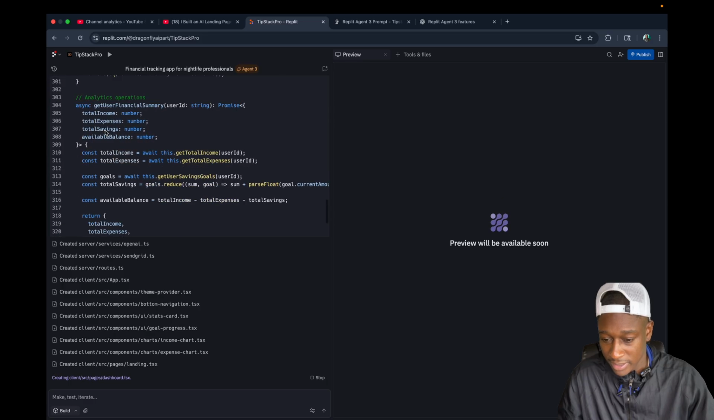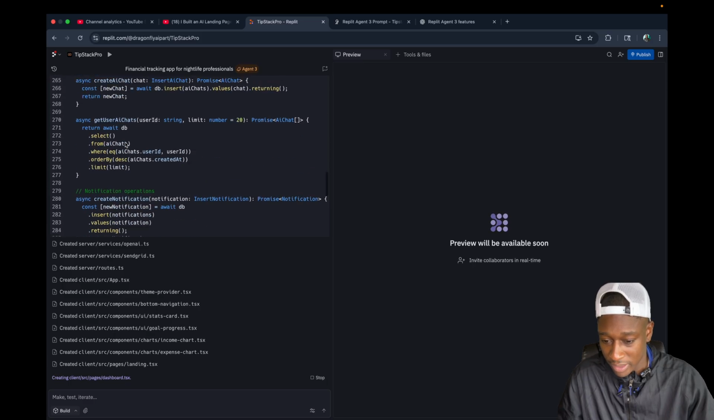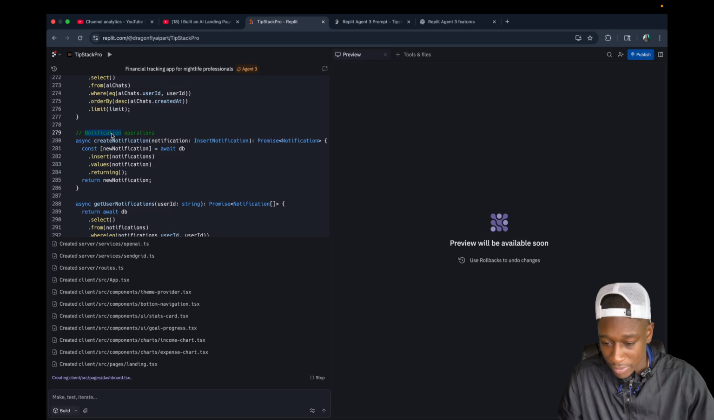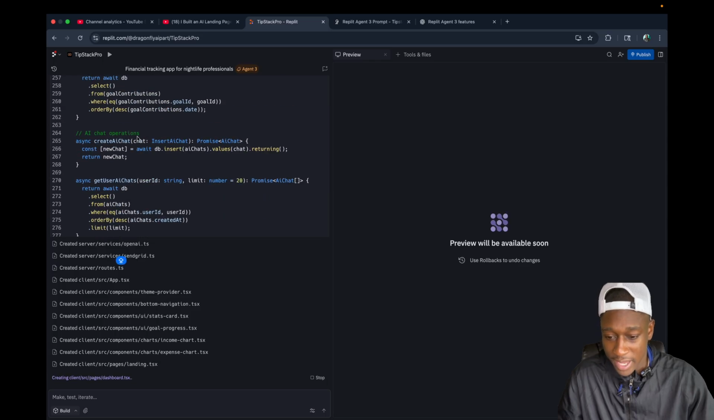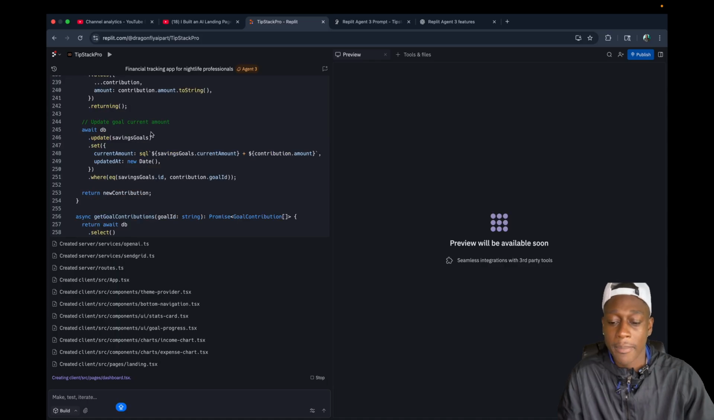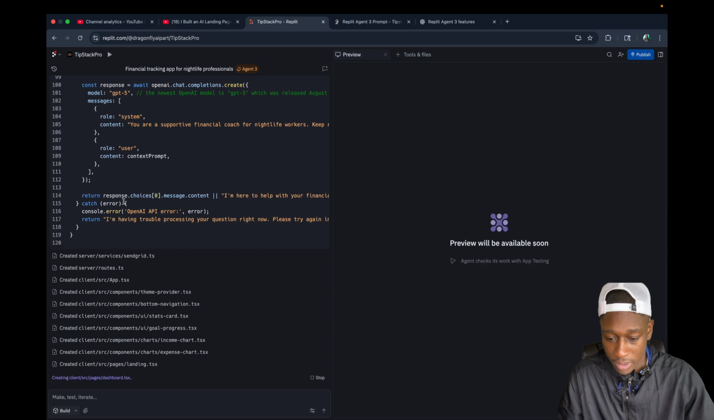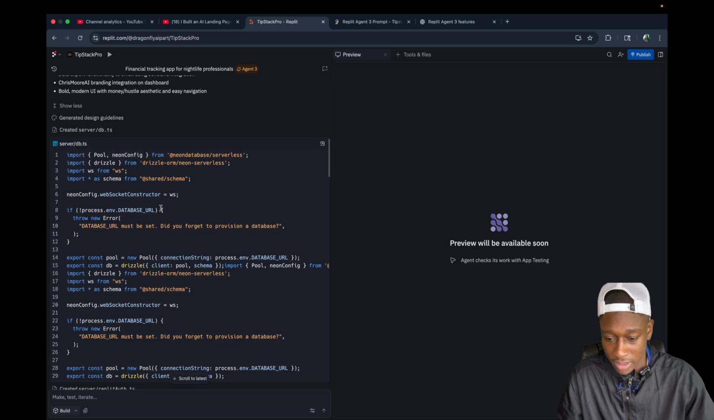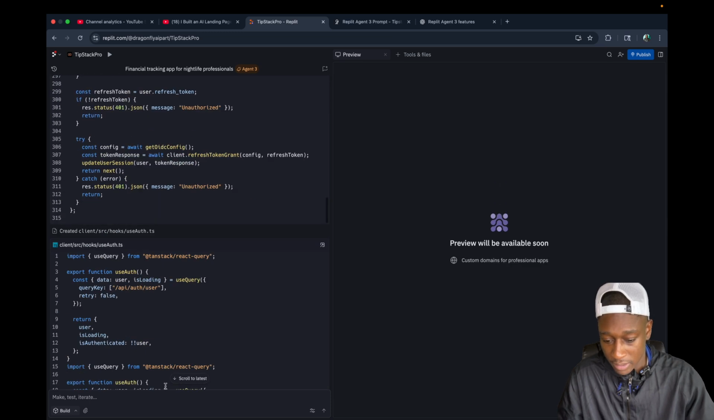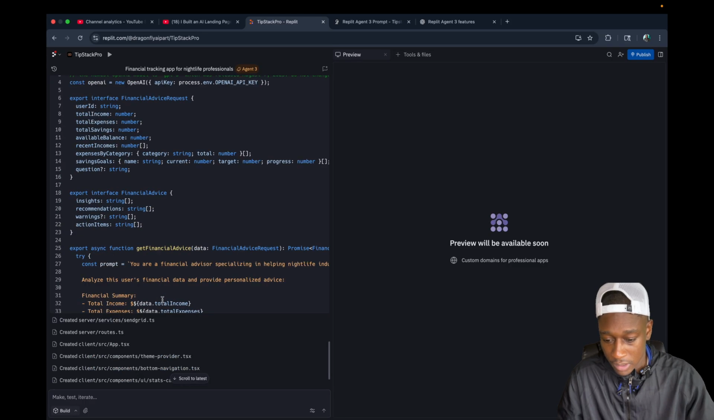Look, analytics operations right there. The notifications operations is right here. The AI chat operations is right there. Update goal current amount is right there as well. I think this is when they most likely saw OpenAI. Cool. Blah, blah, blah.